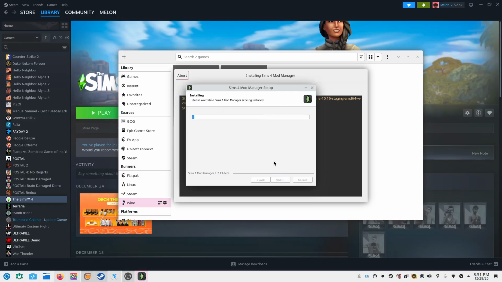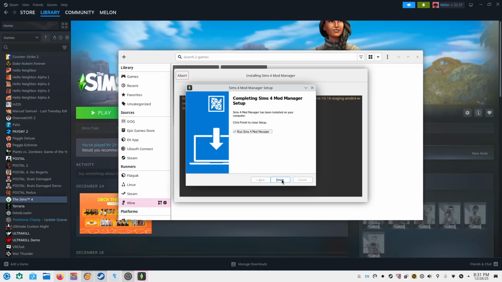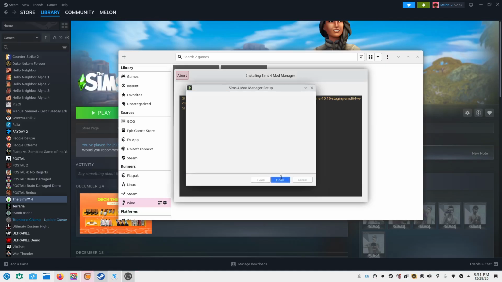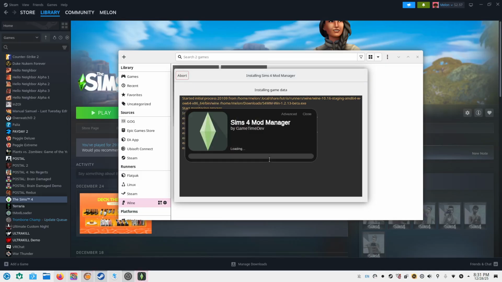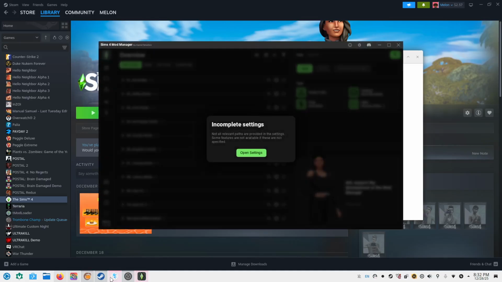So you just click install, and now you wait. It's probably going to take a little bit of time. Okay, and now you run Sims 4 Mod Manager and click finish. Now the problem is it didn't initially start up so easily for me the first time. So I think doing some of those commands that I mentioned helps with that.